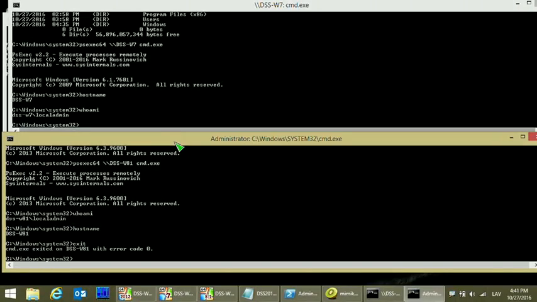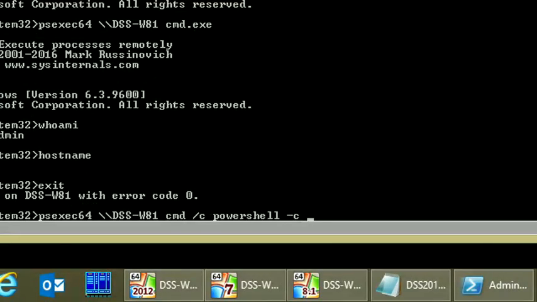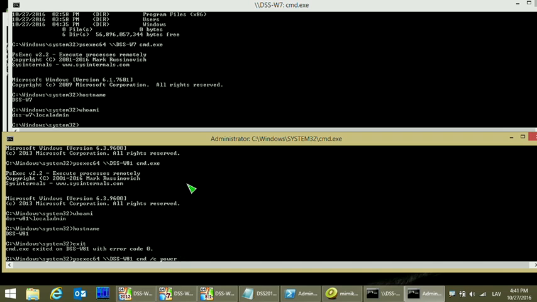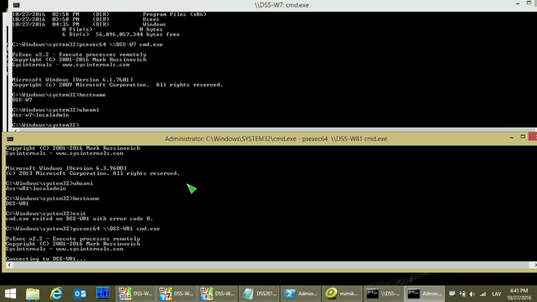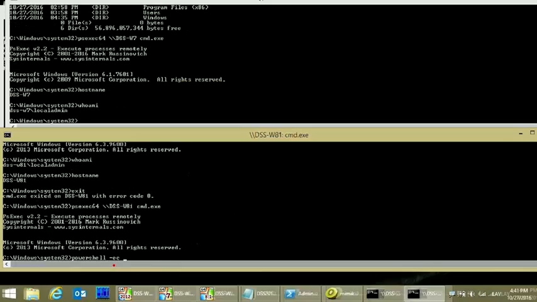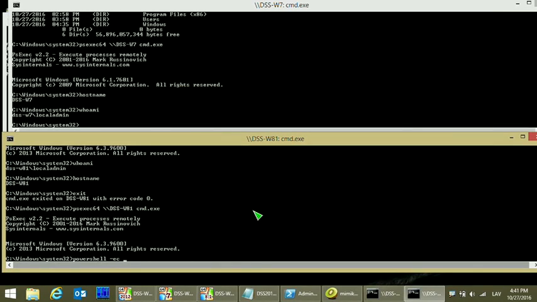So you can either do it from your workstation, cmd, c PowerShell, and some command. Let me show you. It's possible to do it like that, but I will do it in a slightly different way. I will execute cmd.exe, and then from that cmd.exe, I will execute a PowerShell encoded command. And this command is going to be the same Invoke-WebRequest.